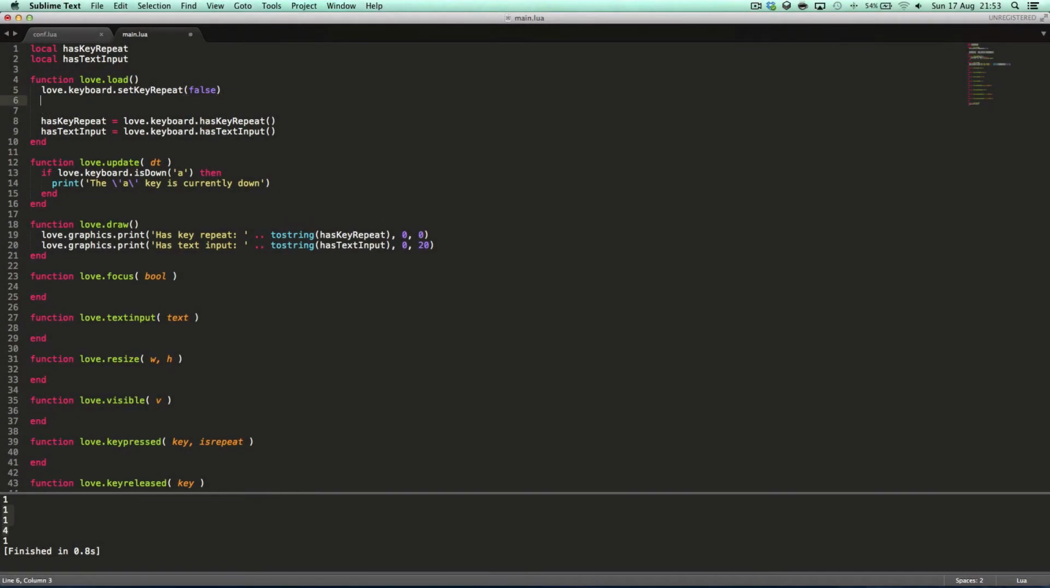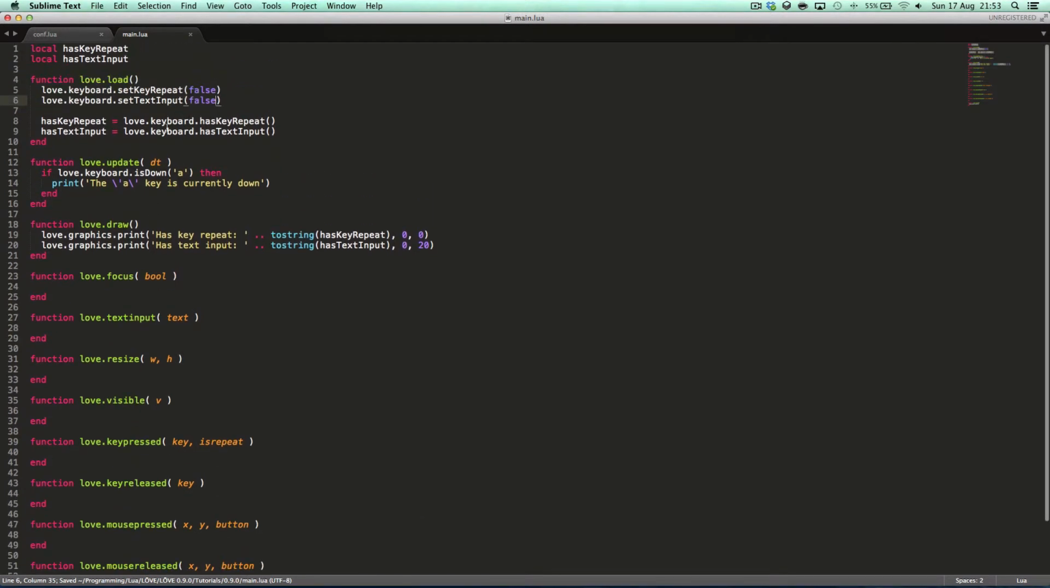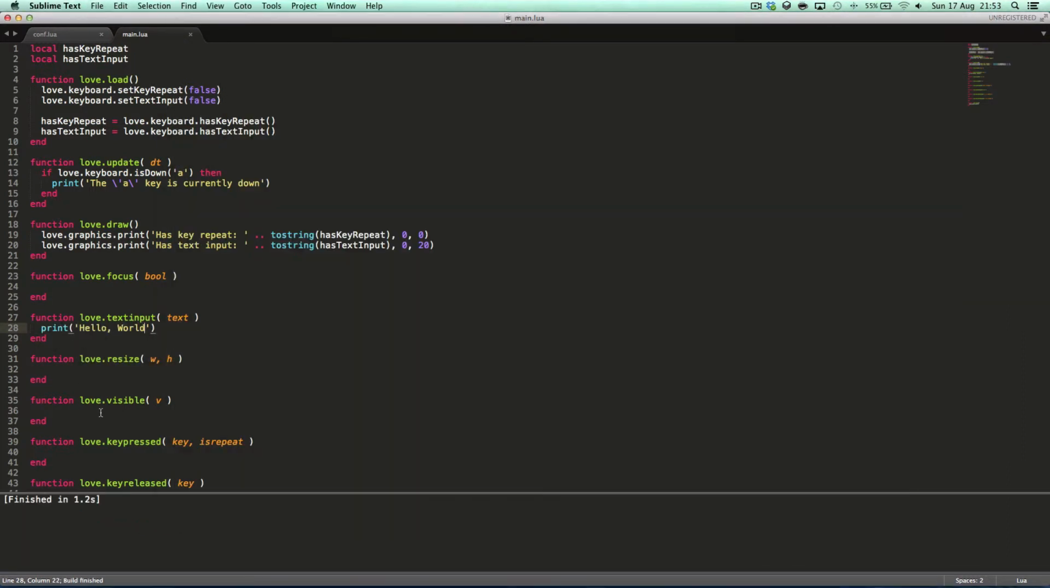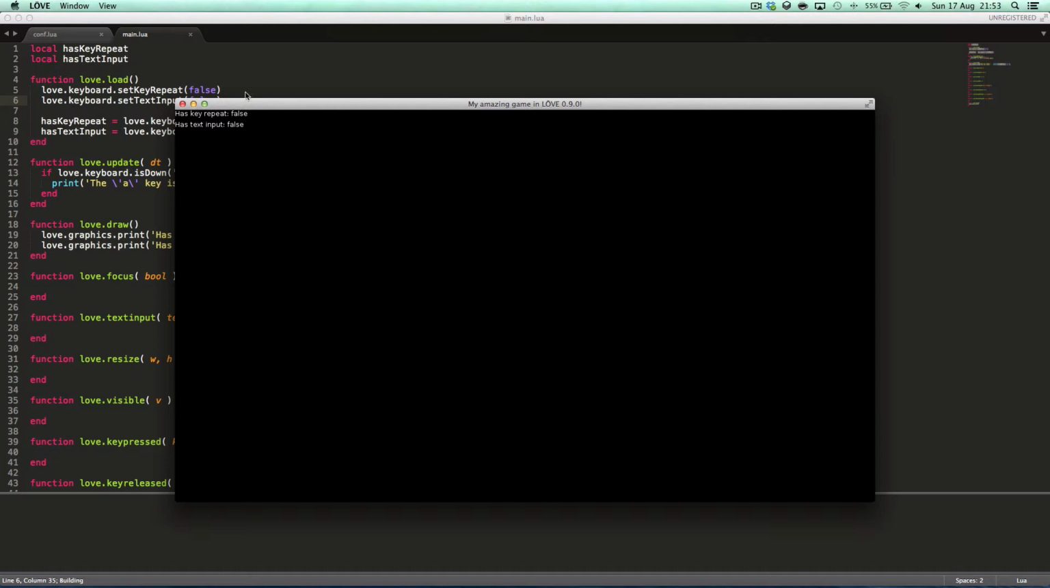You can disable it if you want with love.keyboard.setTextInput to false, and then it will disable love.textinput so that you can't use this method. So if we were to say print hello world whenever there's text input, it won't show up. But if we set this to true, it will print hello world several times because of the amount of keys I pressed. But we will set this to false just so that both these things are false.